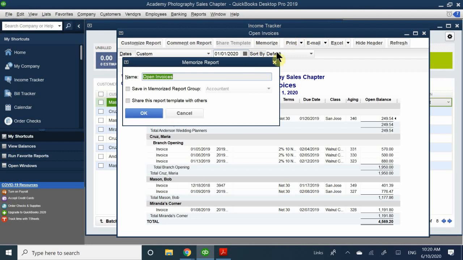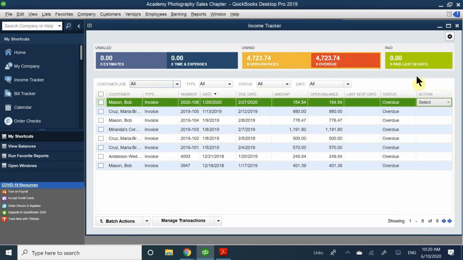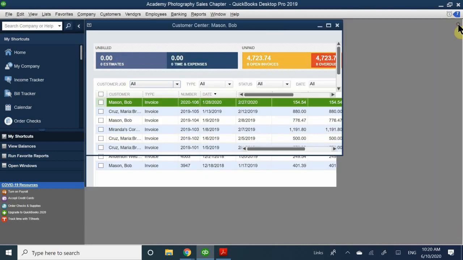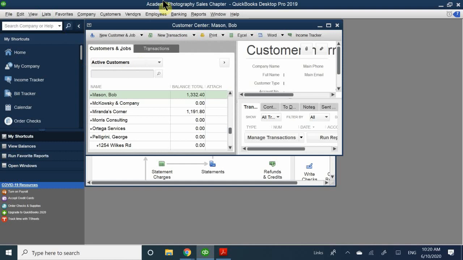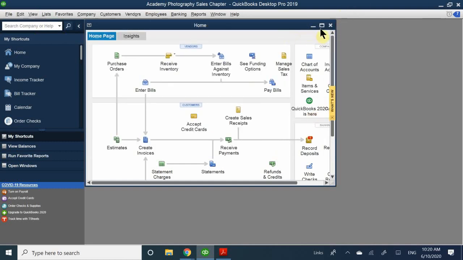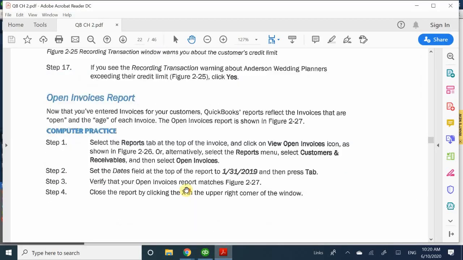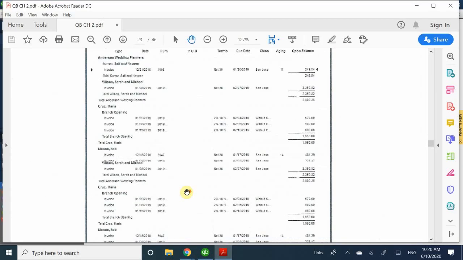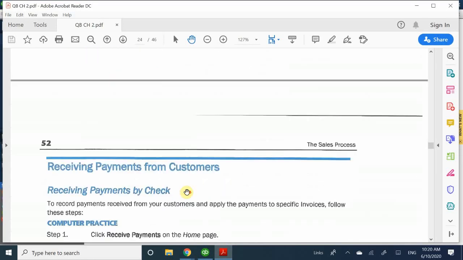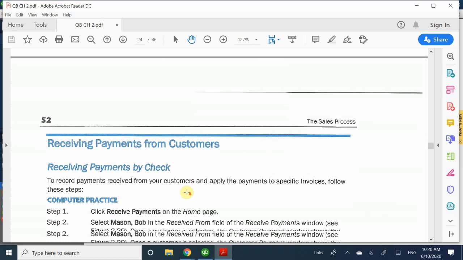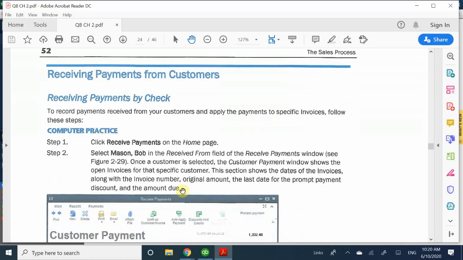All right, so let me go ahead and get out of this window. And I'm going to go ahead and close my bill tracker. And I'm going to go ahead and close my customer center. All right. And let's see what section is next. So next is actually receiving payments from customers.